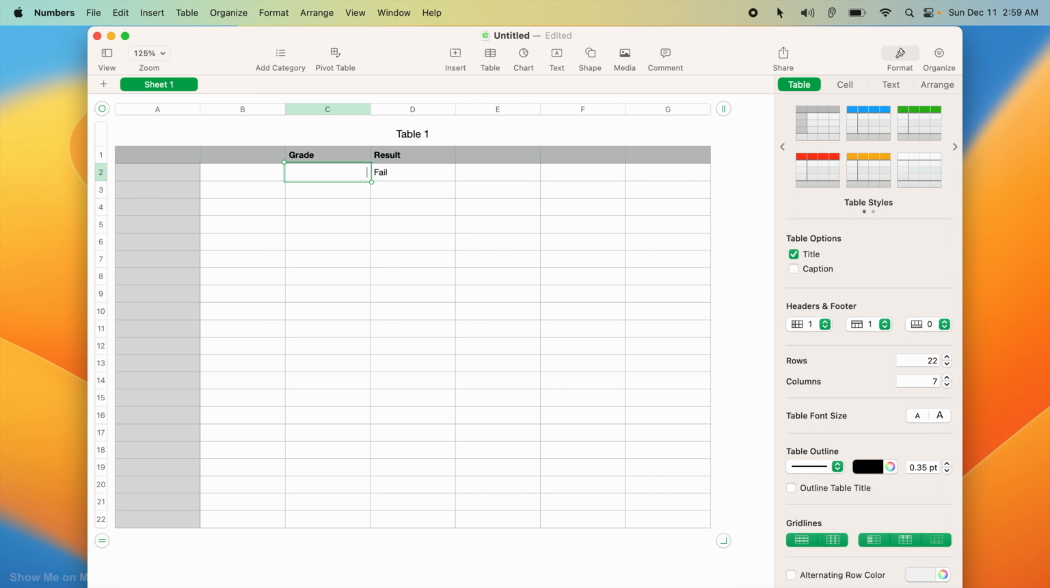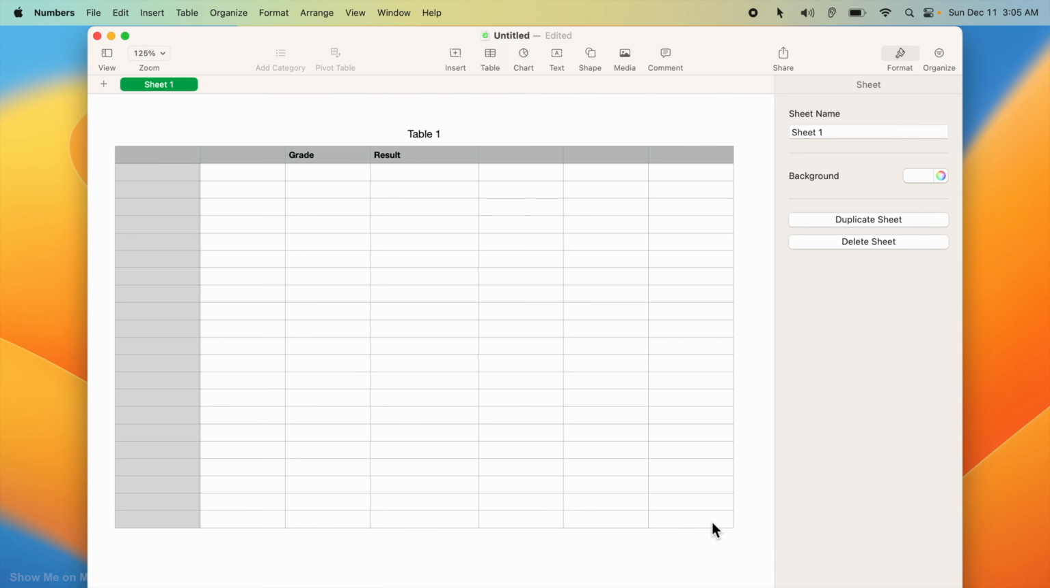Think about how a teacher might use the IF function. On this sheet, the cell D2 shows pass when the grade entered in cell C2 is greater than or equal to 50, and it shows fail otherwise. Let me show you how to use IF using this example.